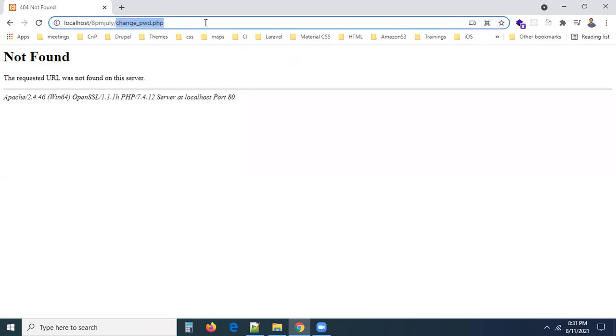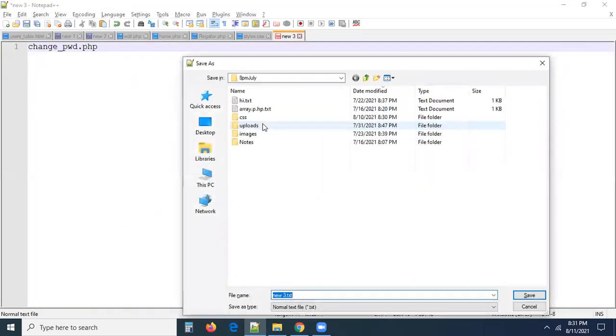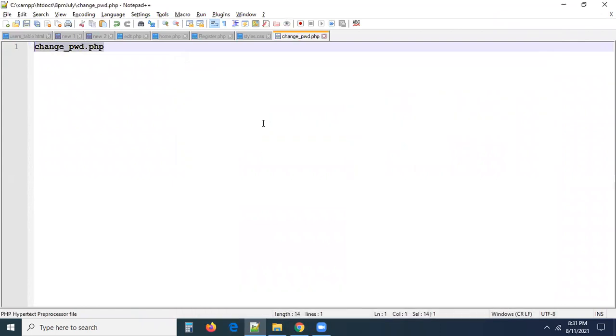Let us go to it. Change password.php, same story, whatever you did here. Let me create the file. Let me come step by step, right? I'm going to write the change password.php, right? That is all about the edit profile, guys, here, right?